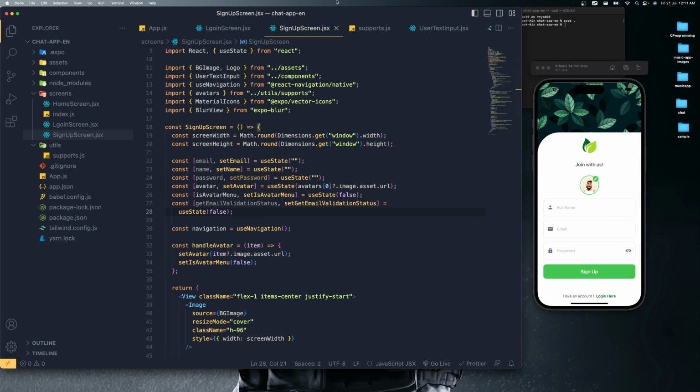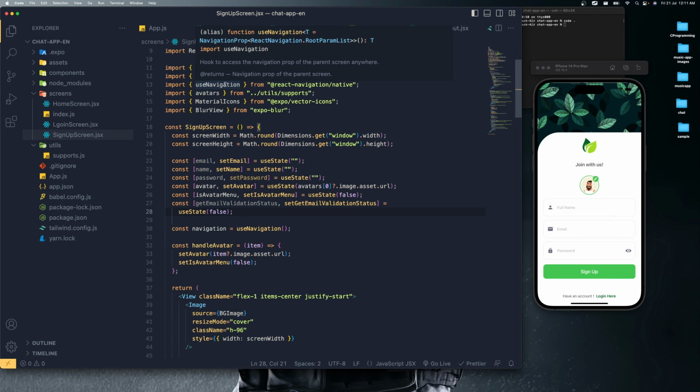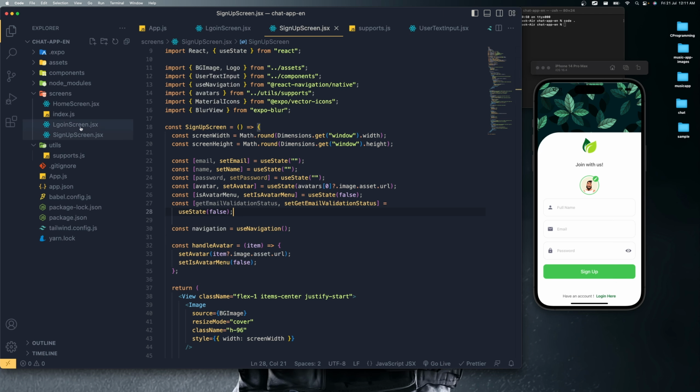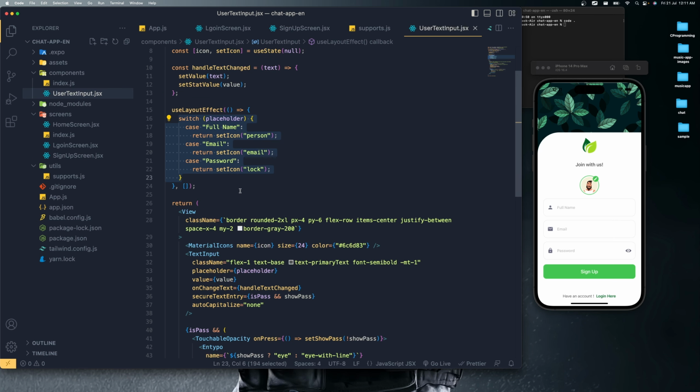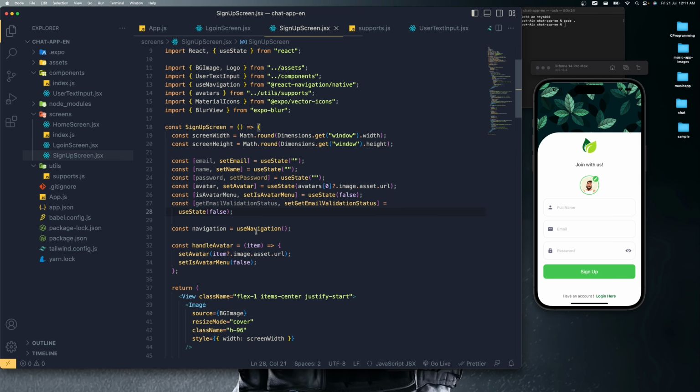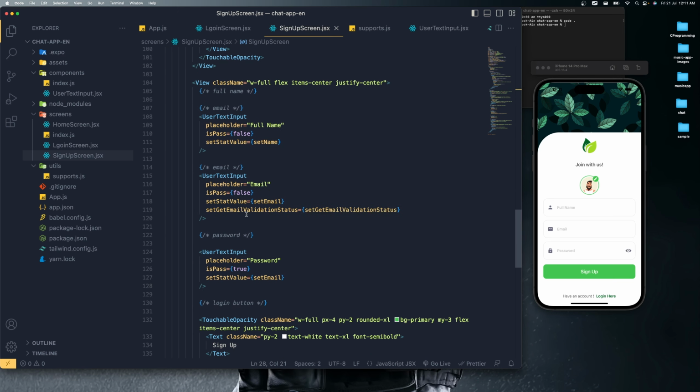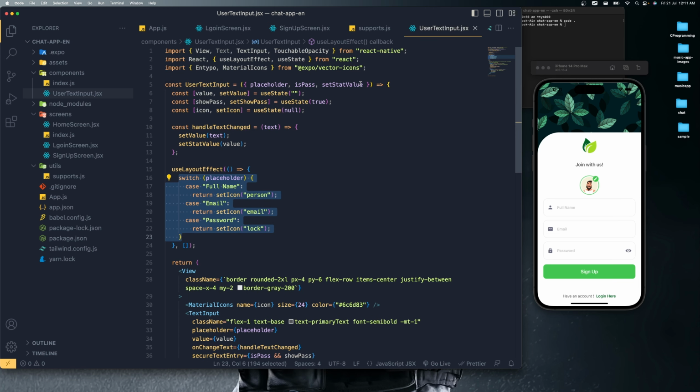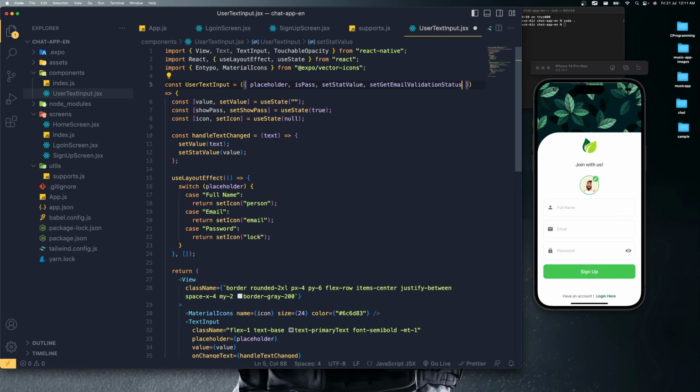Now we don't have any errors, but the state needs to be updated in our user input.jsx. Let's go to the components folder, go here, and let's bring that property that we created, this one, copy this and let's bring it over here. It's a property.